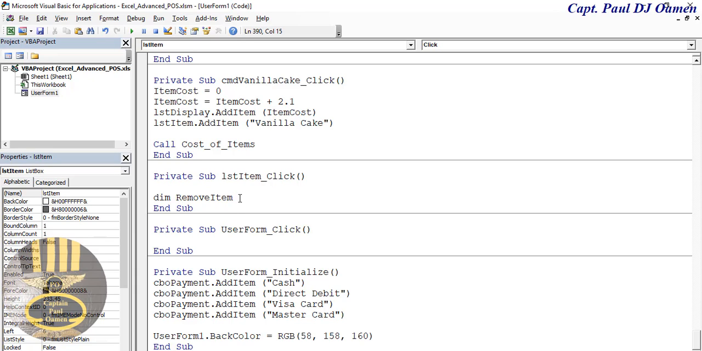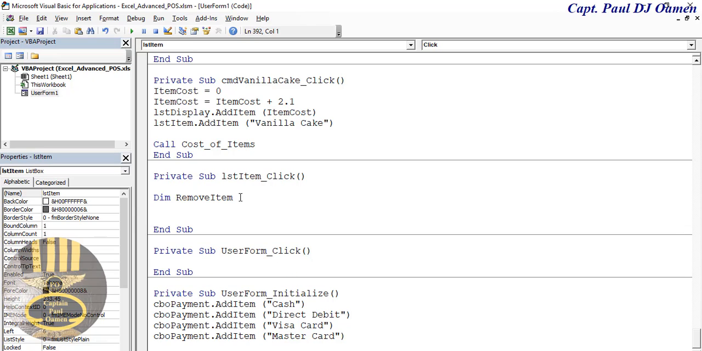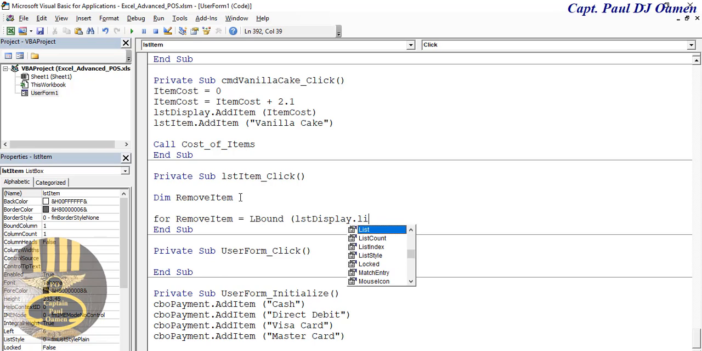So I'm going to use a for loop for this. So come down here and let's say for the item that I intend to remove, I'm going to say L bound, say LST display dot list, and 2, so we're more or less converting. And if you want to know how to use the L bound, you will see a lot of tutorials on that on the internet.